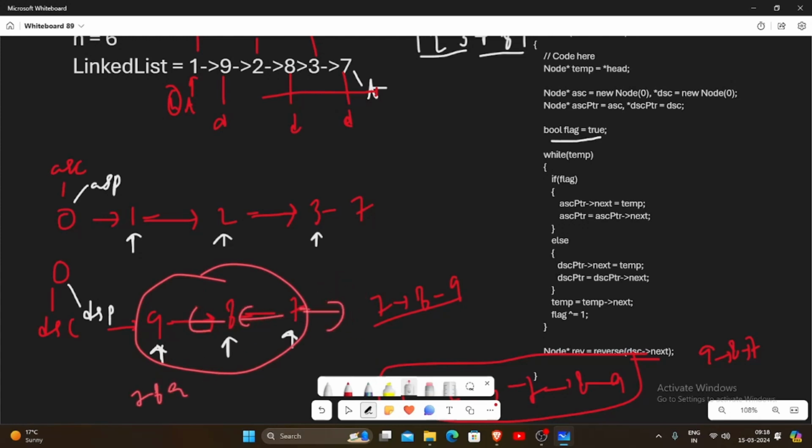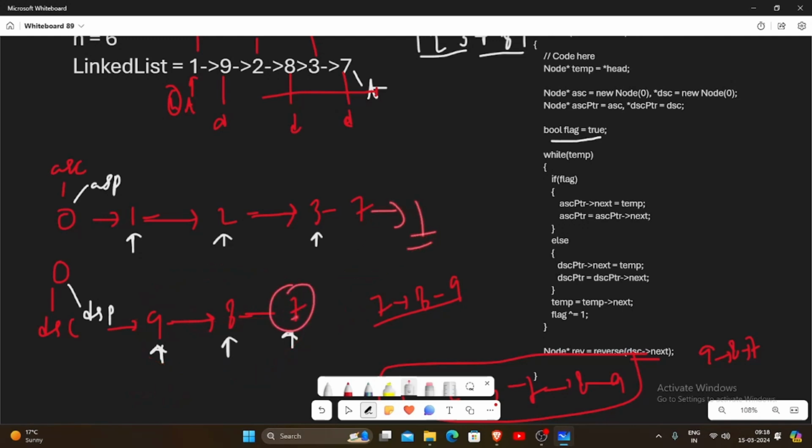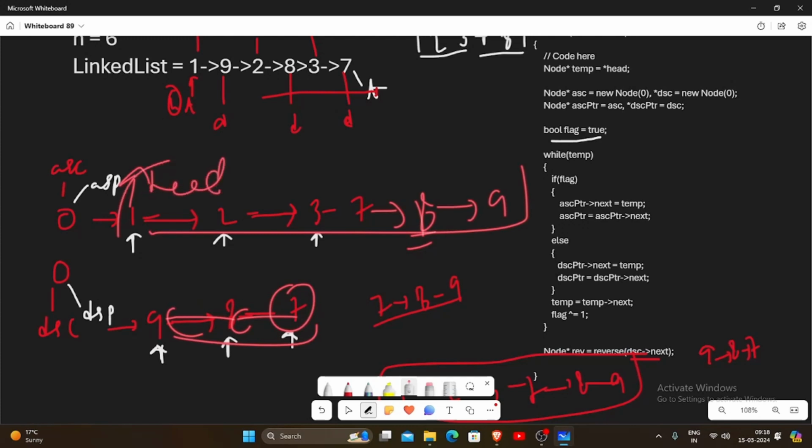After 7 there was nothing, there was null. But when it was reversed, 7 has 8 and 9 in this order, and that's why 7, 8, and 9 will be appended like this. And since my head is pointing to here only, my job is done.